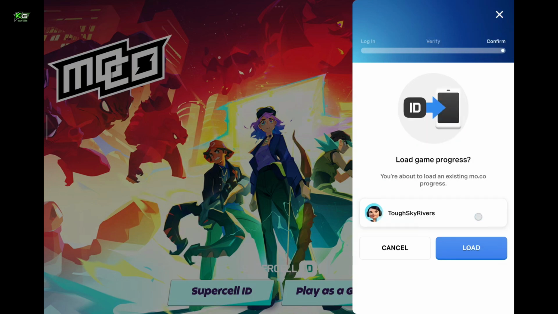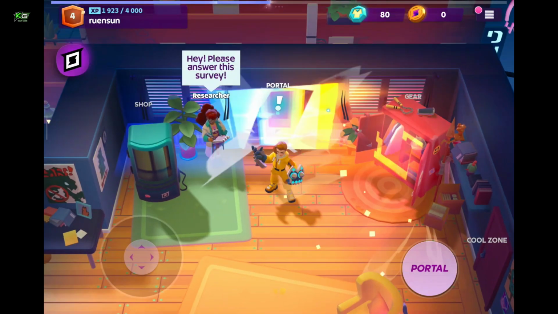Now, you will see that you have a game progress that can be loaded. Click on Load, and that's how you easily sign in to Mo.co.